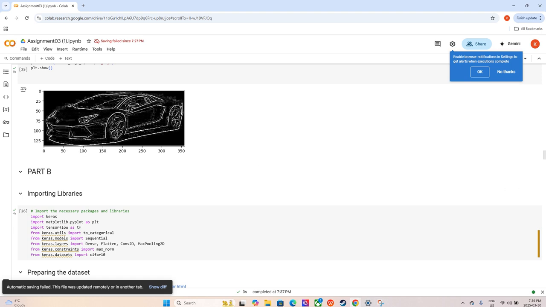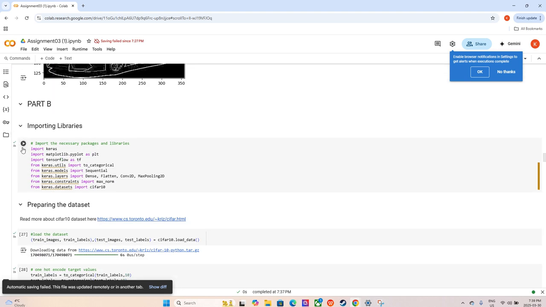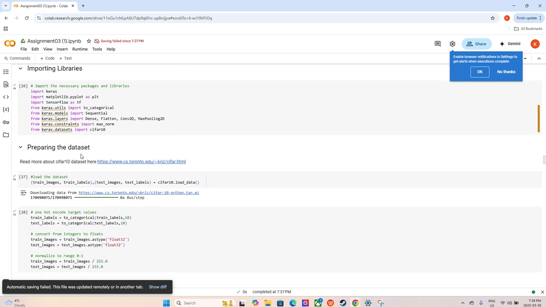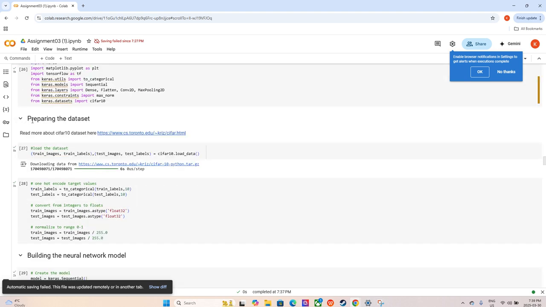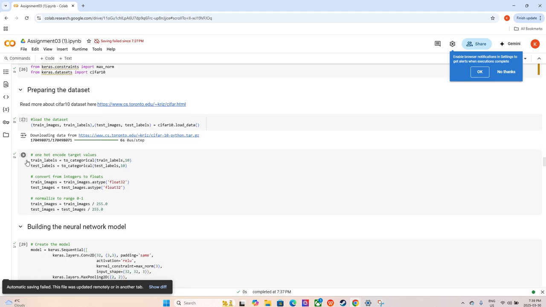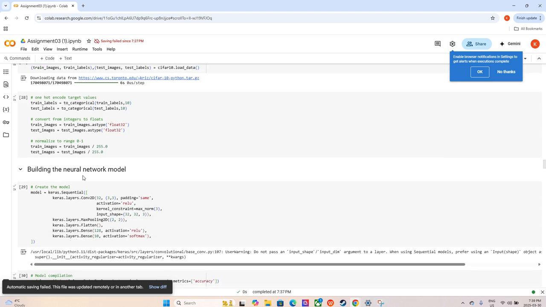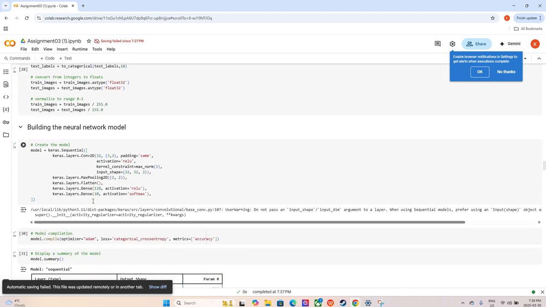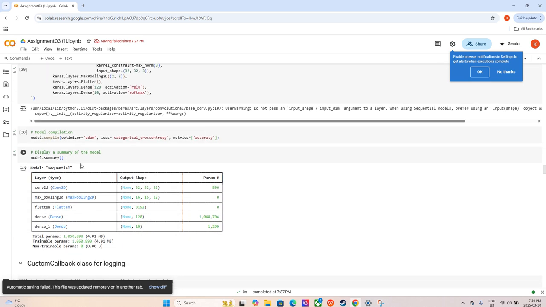So part B, training a neural network. Checking the overfitting. We first load the datasets, all the libraries and packages, and prepare the dataset. So building the neural network model, create the model here, model compilation, and display the summary of the model.